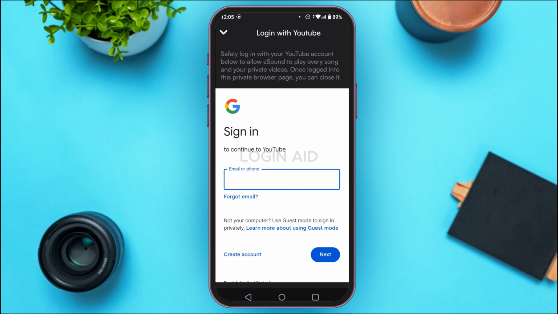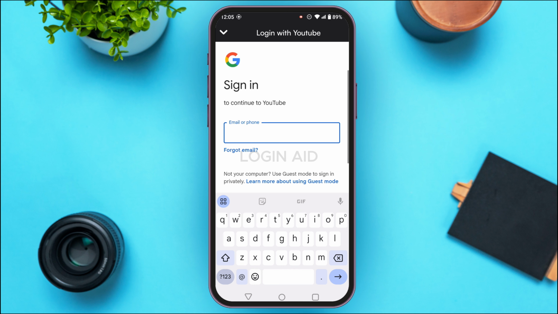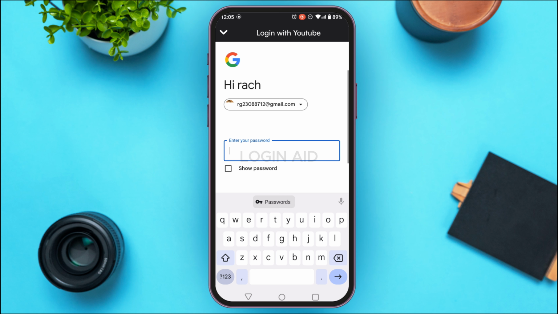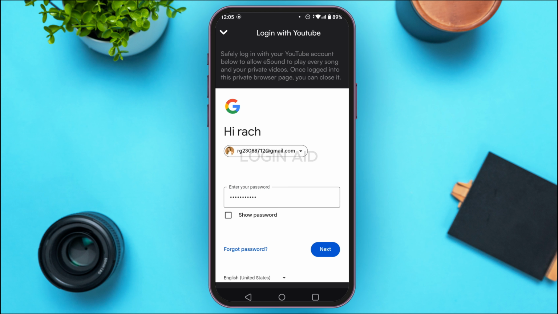Now enter your credentials over here. Enter your email or phone. Now tap on the option next. Now enter your password over here. Make sure to enter the correct password. Now after entering the password, tap on the next option that you can see on the screen.